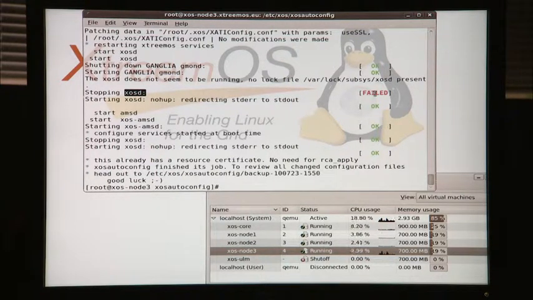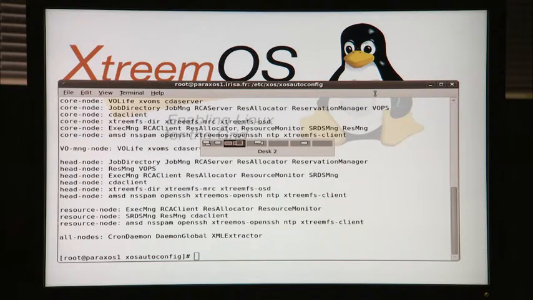In this step, I showed the configuration of a node, but if we want to modify the configuration to move a critical service from one node to another, we just need to update the configuration files and rerun the XtreemOS autoconfig tool on all nodes to make them coherent. In this example, for instance, we describe an extra type of node, which is a core node, which is in fact a head node plus a VO management node.